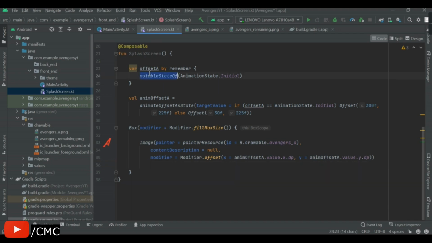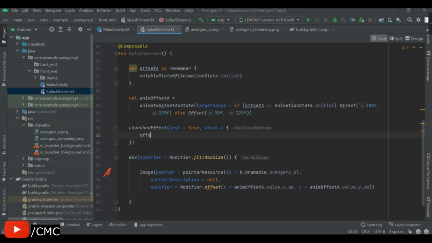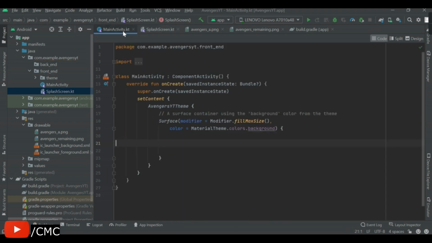Everything is now set and in place, but one thing we are missing. We are not changing this animation state value. It's initial only, you can see in this variable. To change this value automatically when this composable is called, we use a launched effect. I'll give the value as true, and in the block I'll just change this offset a value to animation state.final. Now we will call this, and now we will run the application.